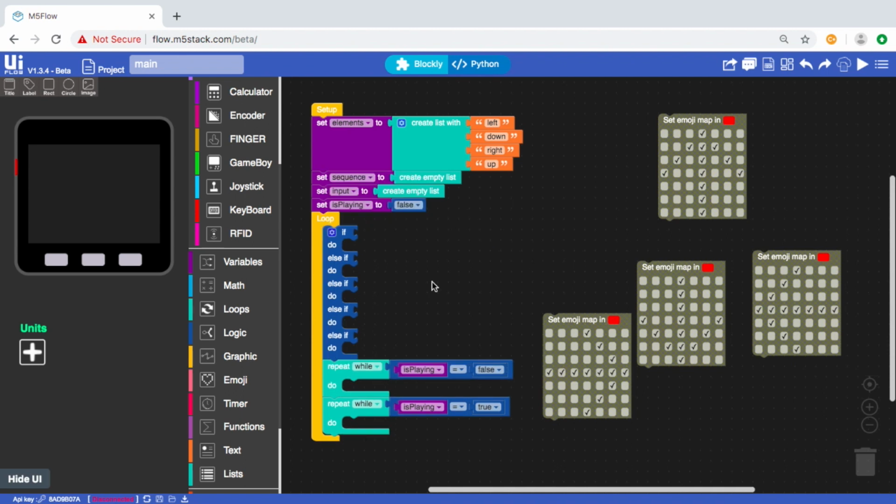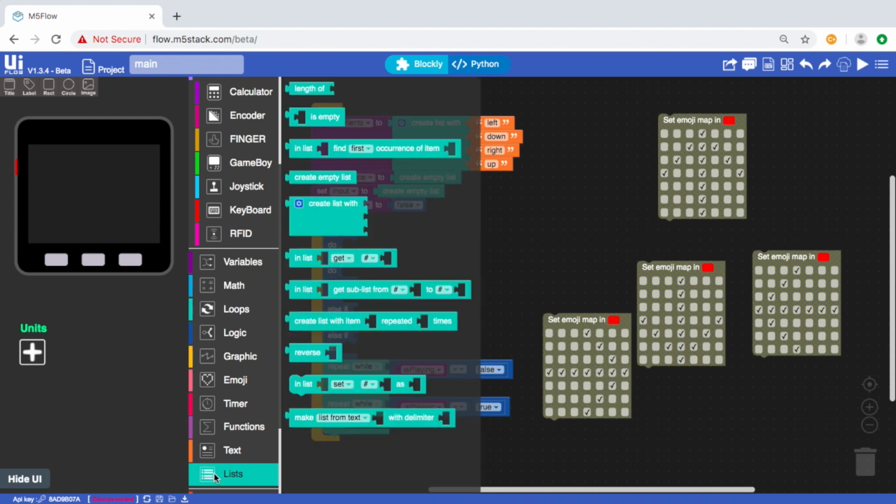Okay, and now to add a random direction for every loop, we're going to use this block here in list.